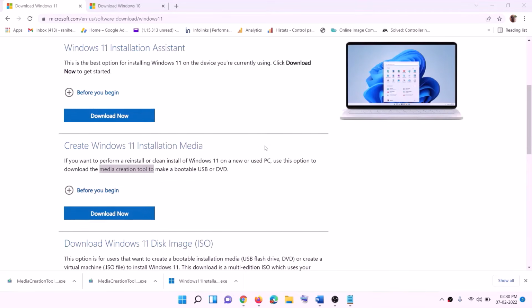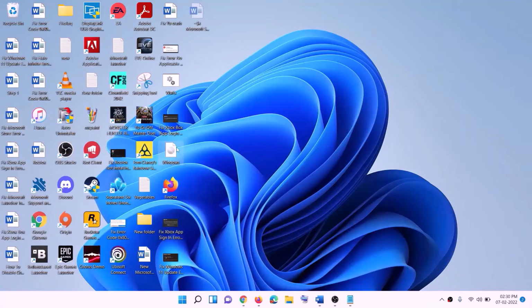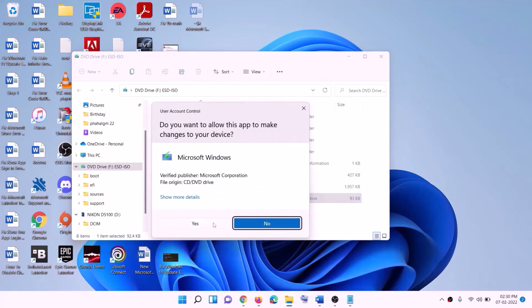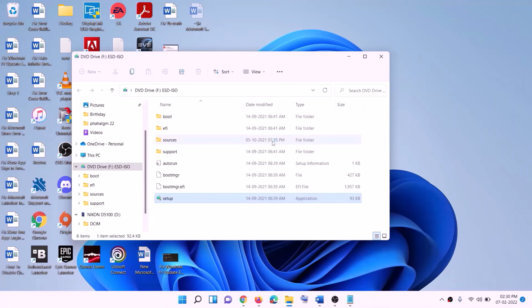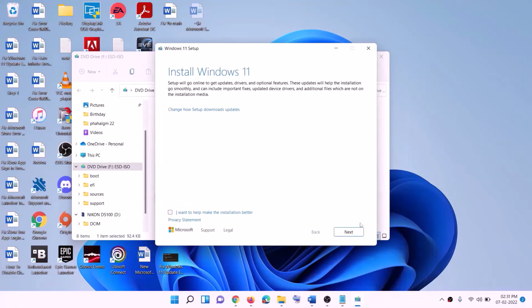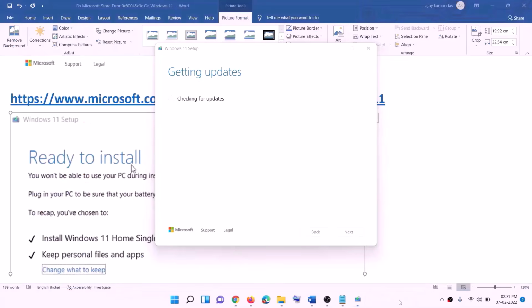Now once the download is complete, click on Finish, and then go to Desktop, find the Windows ISO file, and double click on it. Then run the setup file, double click on the setup file, and click on Yes to allow. This will load Windows 11, and here you can see Install Windows 11. Click on Next. It will check for updates, then click on Accept. Again it will check for updates.